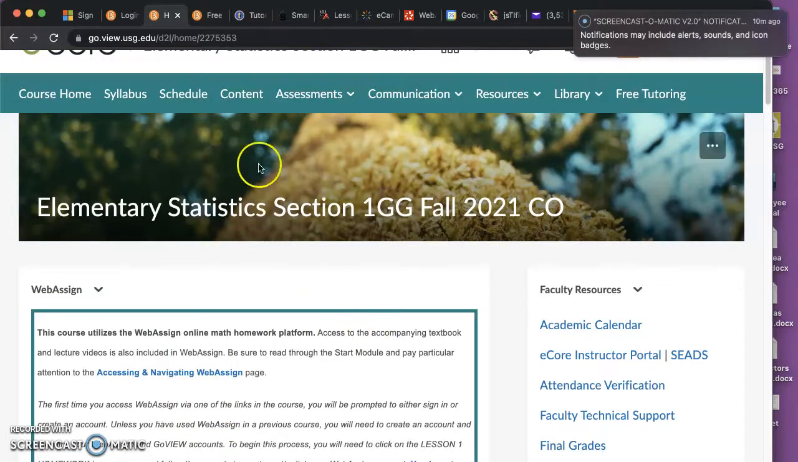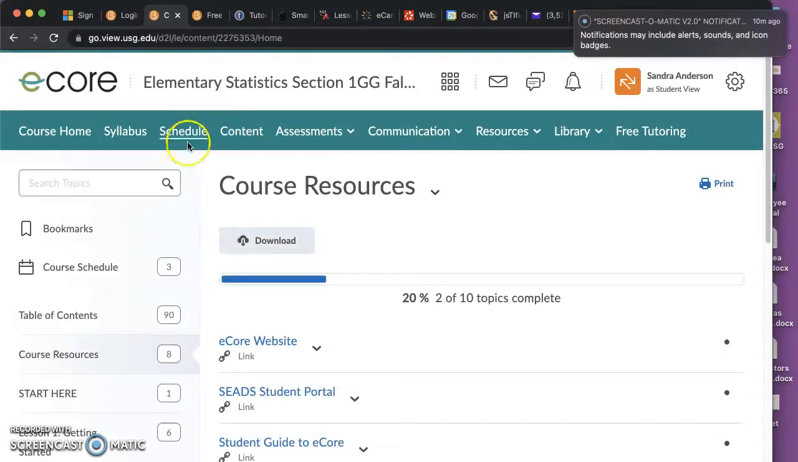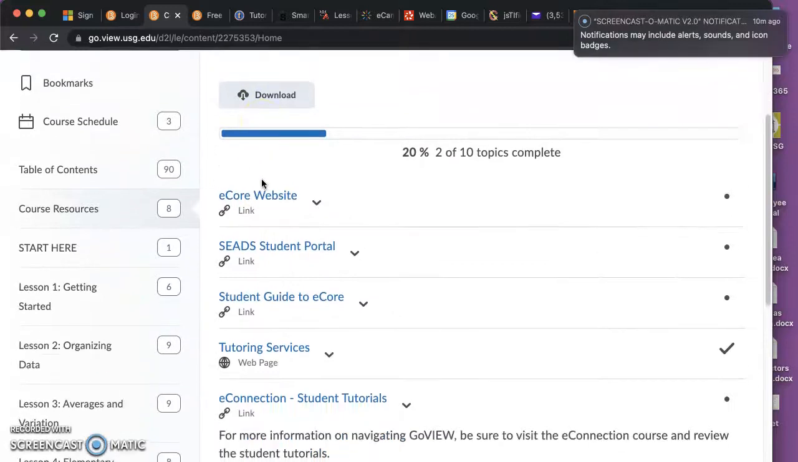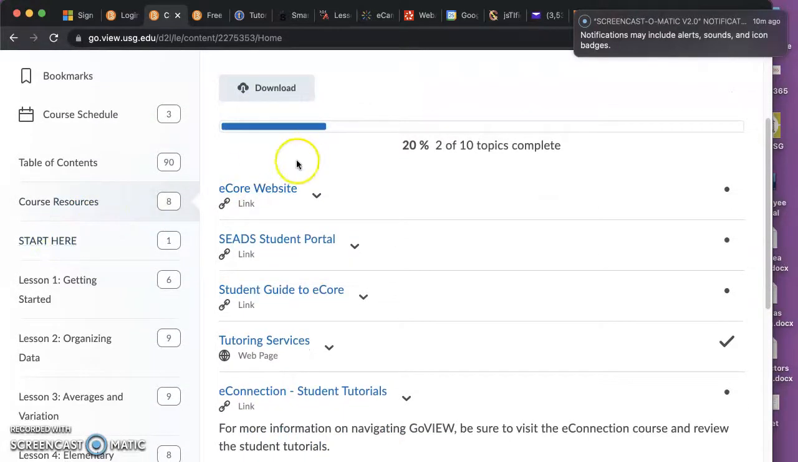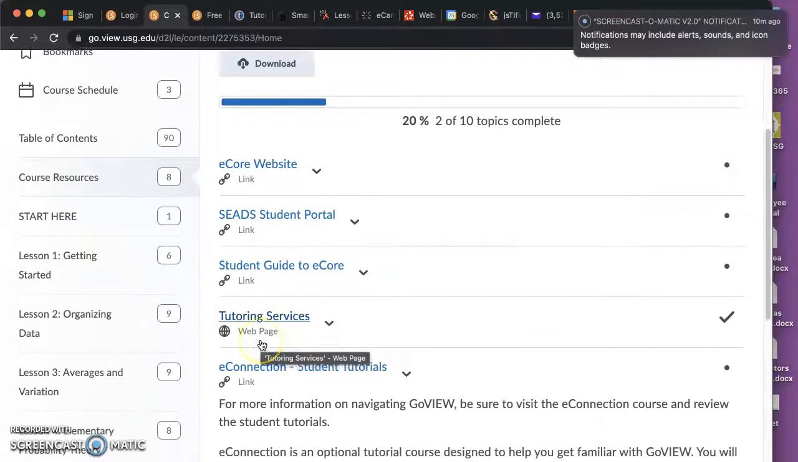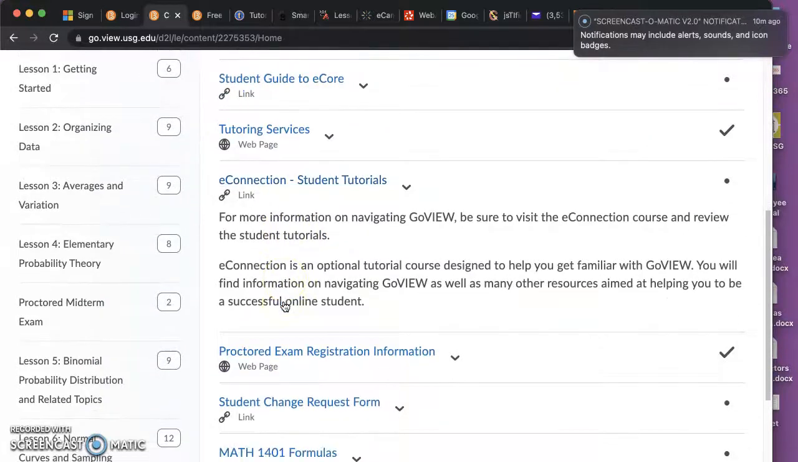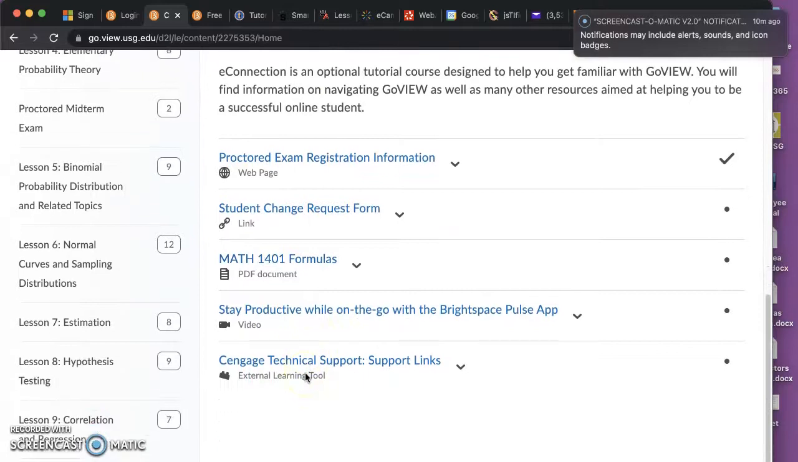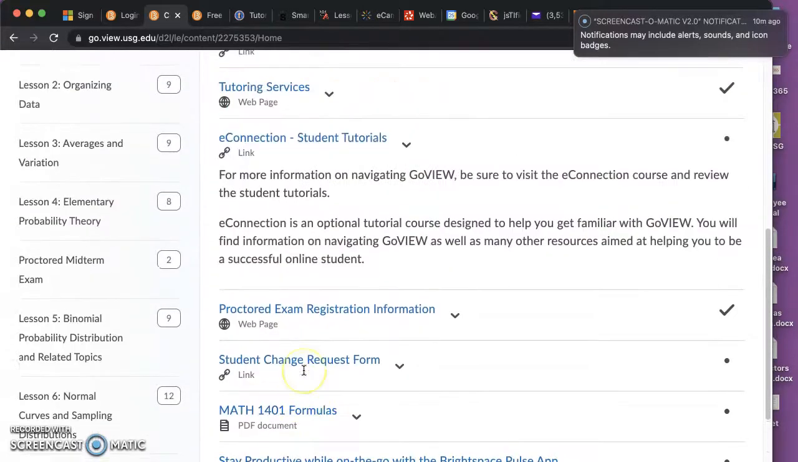And let's talk about our resources that you have here. If you'll go to content, everything you could ever need is in there. You'll see that you have course resources, which is the ecore website, a portal for you guys, a student guide to ecore, tutoring services, student tutorials, and all kinds of stuff for you, Math 1401 formulas, and everything else you could possibly need here.